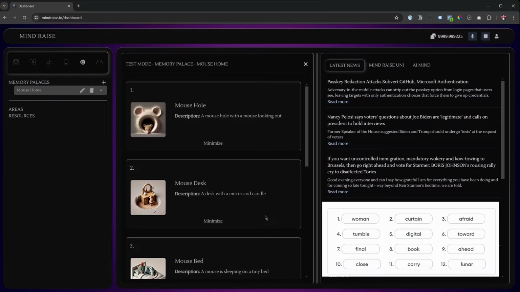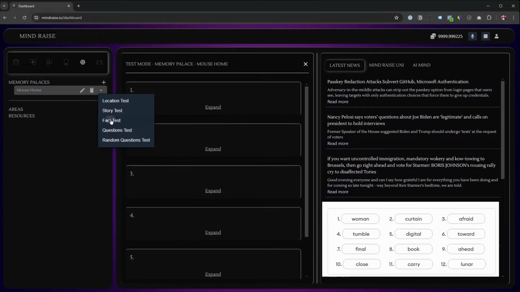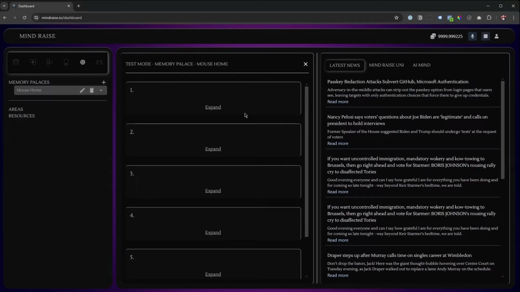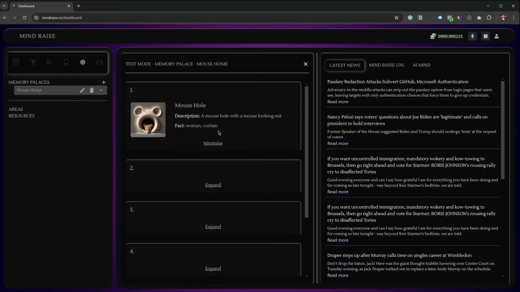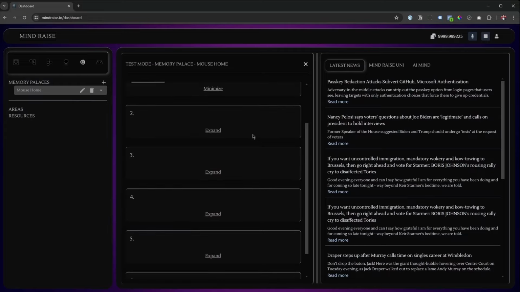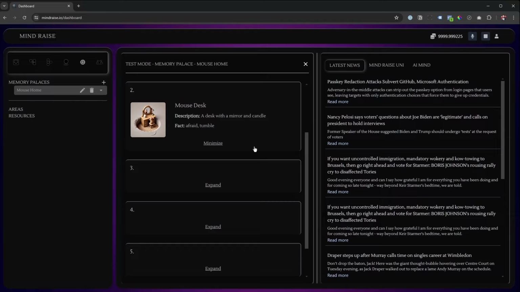Now we can do a fact test. Okay, so we've got the location we go in, and it's a mouse hole. So this is really easy. So we have the woman drawing back the curtain and then getting chased around. So it's woman and curtain. And then we can check that. Woman, curtain, fantastic. The next one is desk with the light, and it's dark and makes me afraid, and I tumble over a chair. So afraid and tumble. Brilliant. I hope you're following along and trying to memorize this, and feel free to pause the video before I expand and see if you can get it as well.